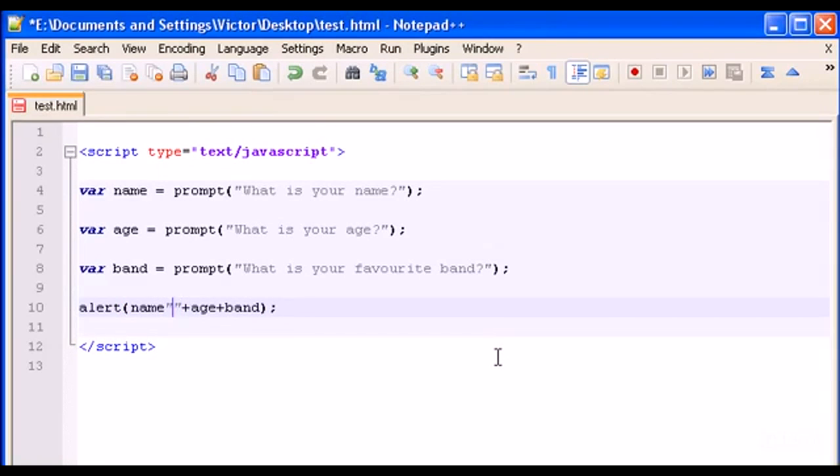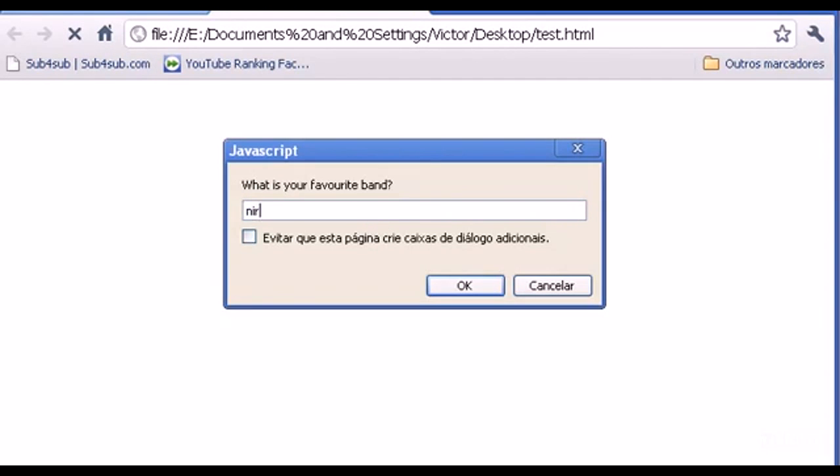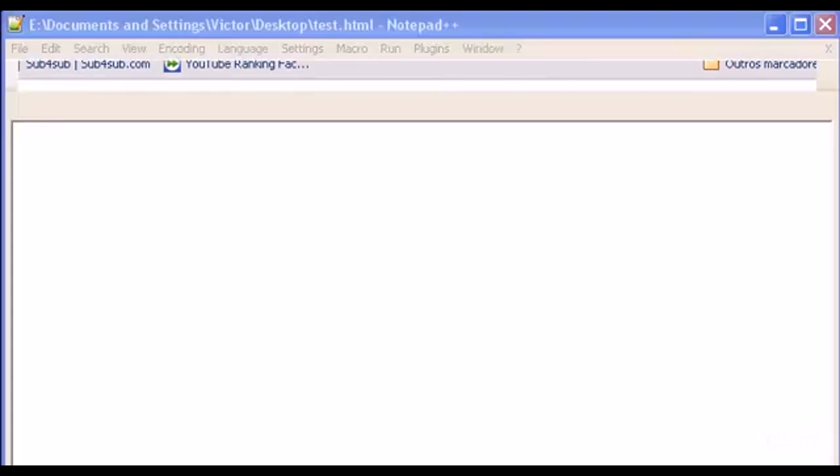Let's make some commas here. Now, we have the name variable, then we have to type plus and double quotes, because we're going to type a text and the text is only the comma itself. Then plus again, age, and again after age plus a comma, and the band. So let's save this. Let's refresh this. And now, what is your name? Victor, age 30, Nirvana. And there it is. Victor, comma, 30, comma, Nirvana.